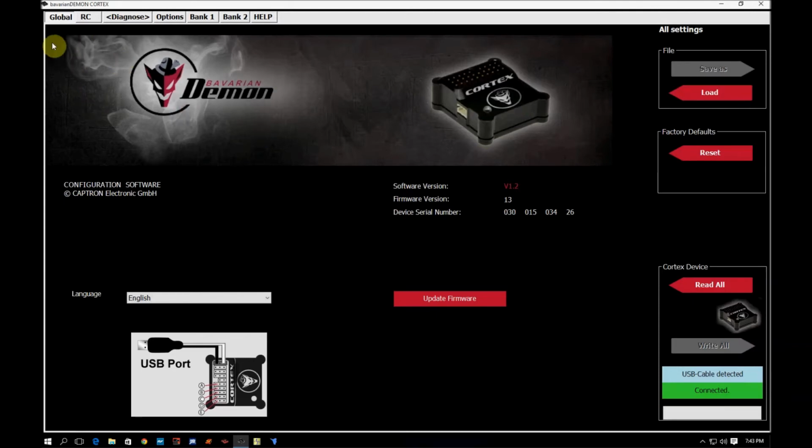So this is the very first tab. This is the global tab. Here you're going to be able to select the language you want to use. There's a quick picture to show you how to hook it up to the USB port. Again, the white wire towards the Cortex label. You have an update firmware button, a load button for a file if you have a saved file for settings, a reset to factory default, and a read all.